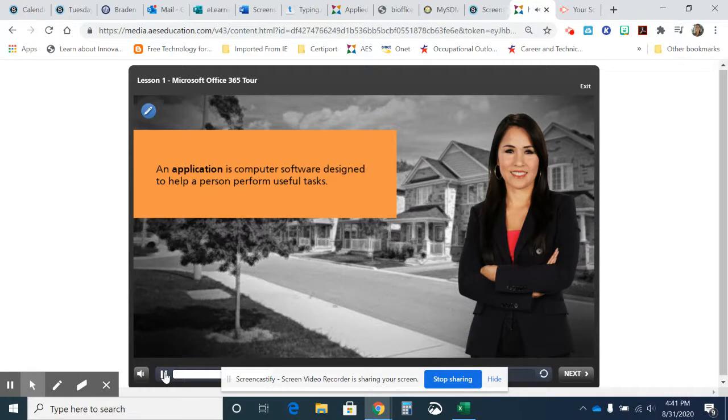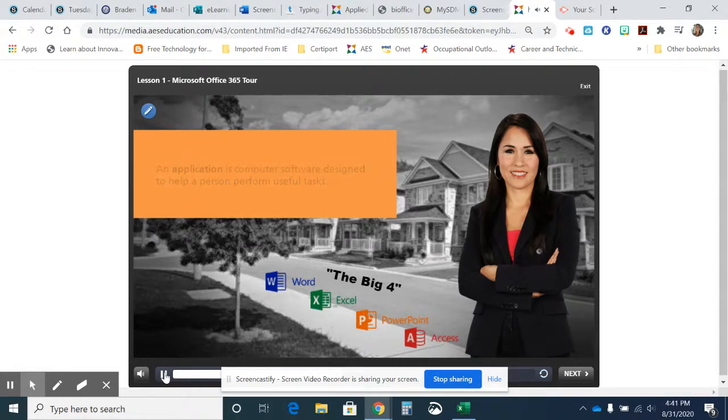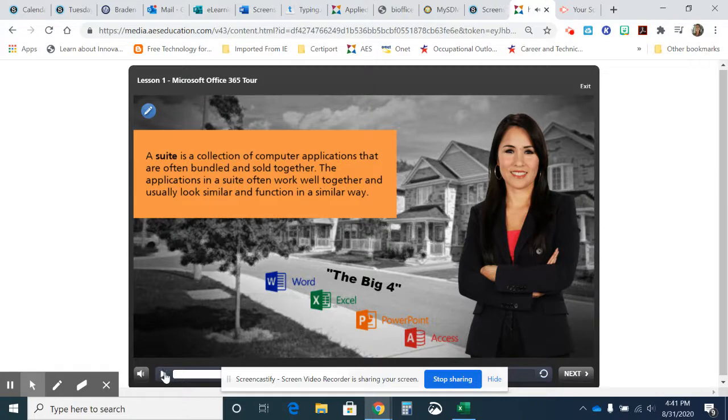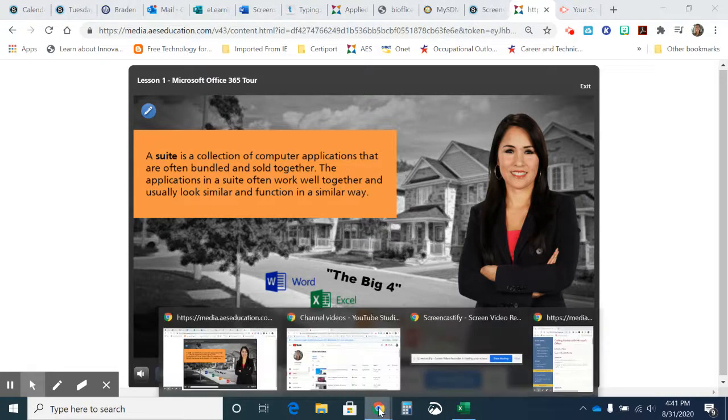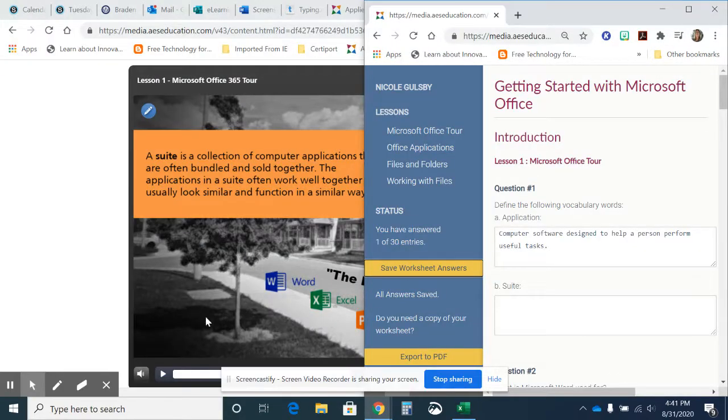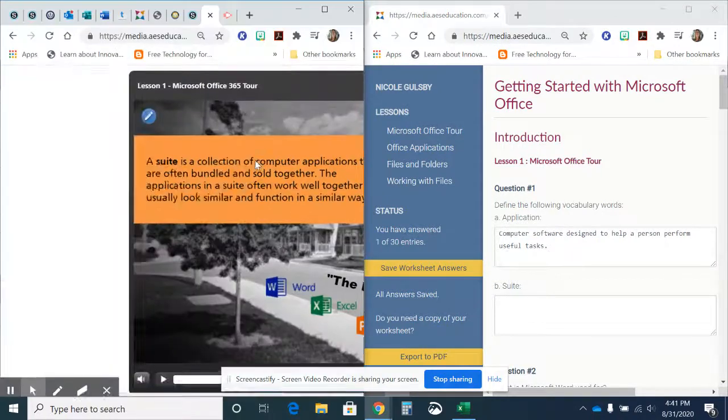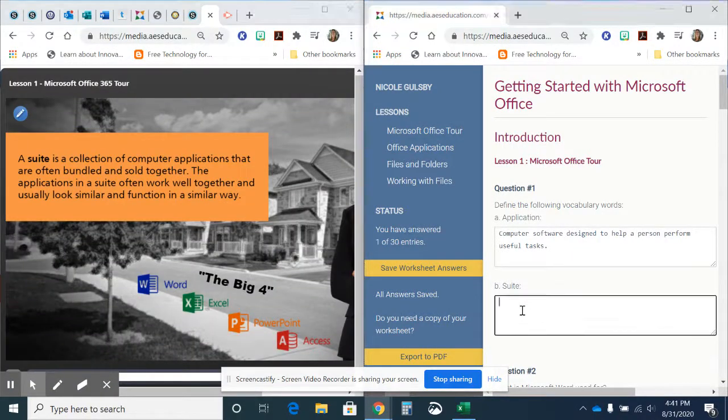And once I come up to the word suite, and this is a Microsoft Office suite, we've got Word, we've got Excel, we've got PowerPoint, and we have Access. Once we find suite, we are going to pause it. And then we can open up our worksheet again and write our definition for suite.